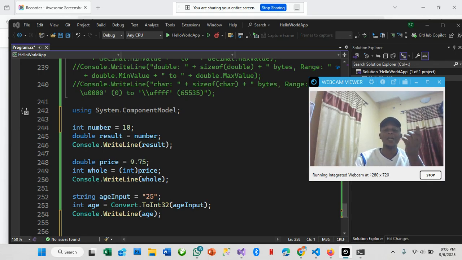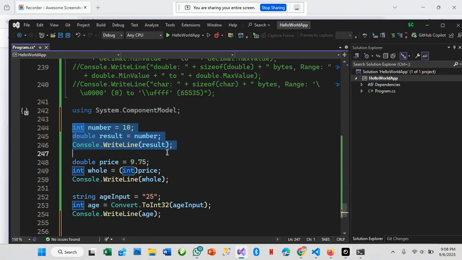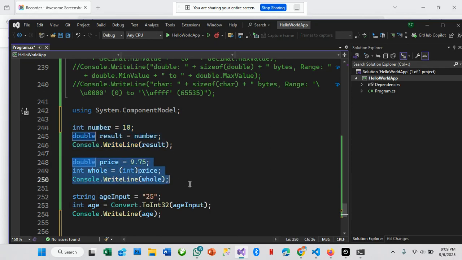So these are the three typecastings we have. The first one, from line 244 to 246, is implicit casting. Then from line 248 to 250 is explicit casting. Then from 252 to 254, we use what they call Convert.ToInt32, which is one of the built-in Convert methods that we can use to do our casting.